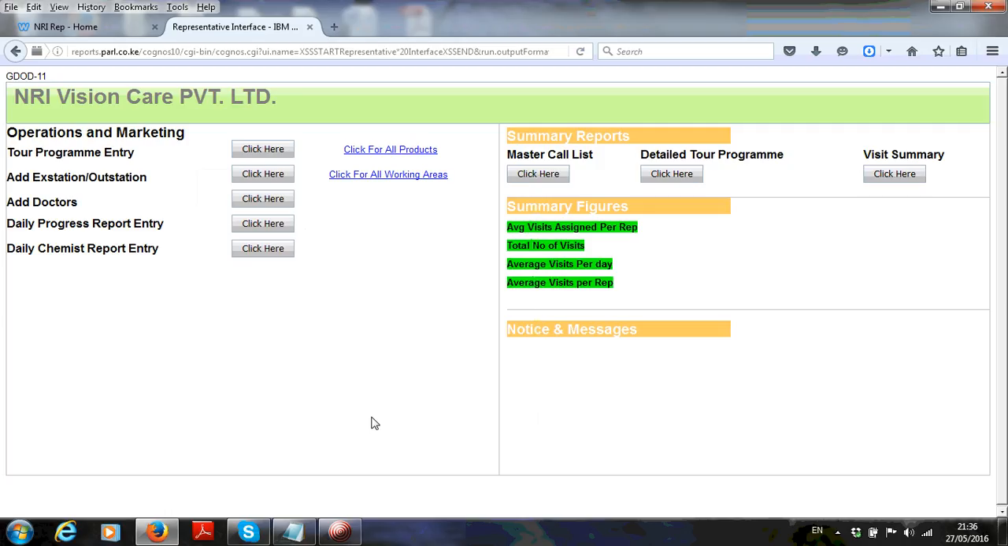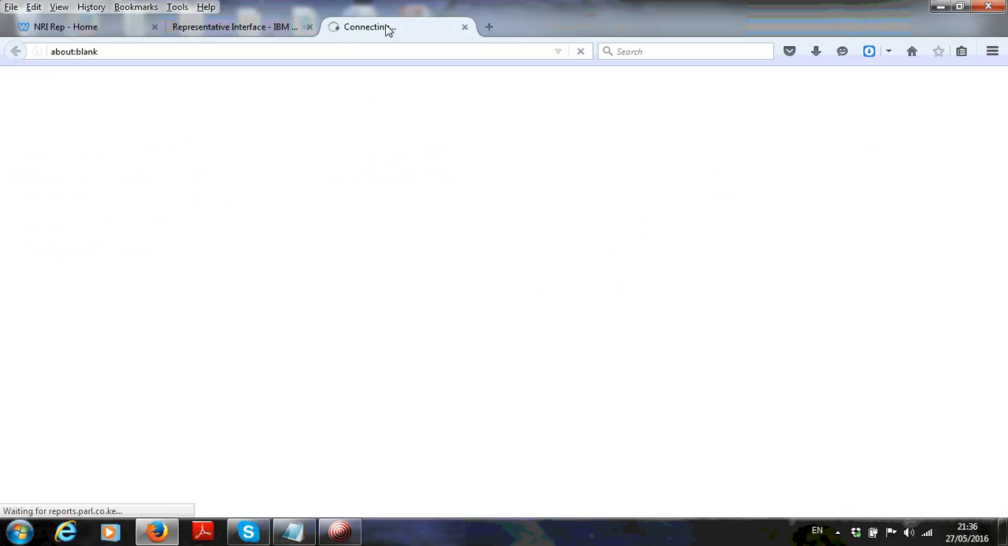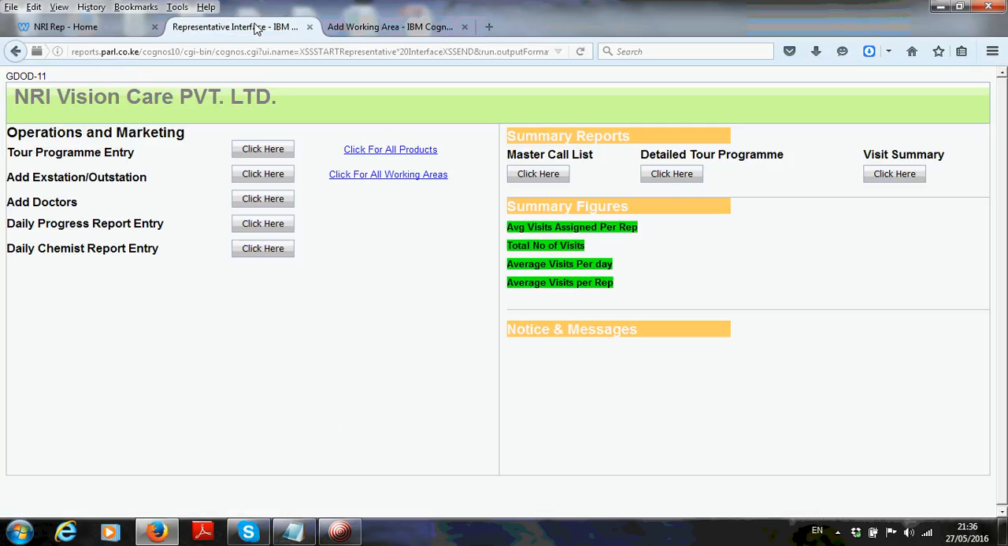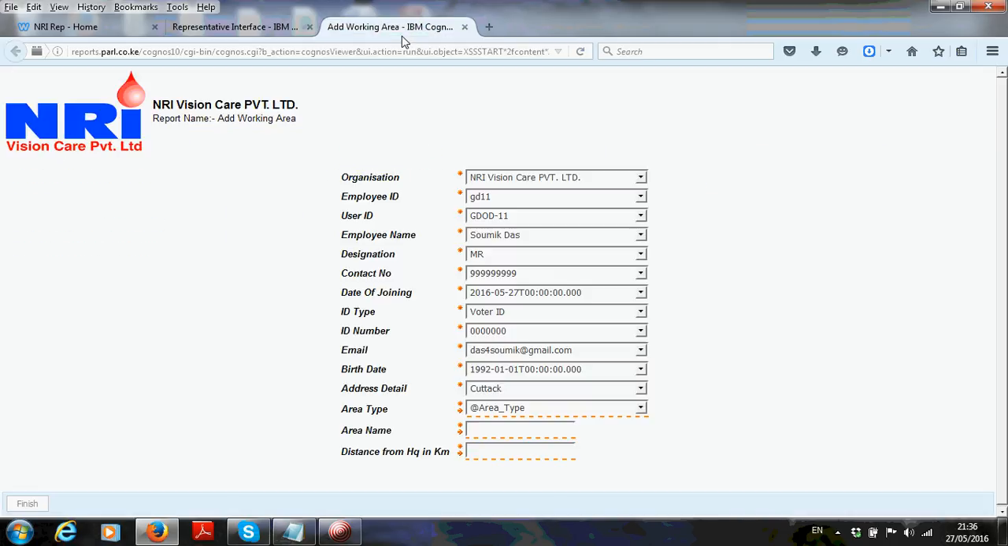Now, once you get into the interface, you will have this option which says add extension and outstation. You click here, it will open in a different tab. You will have multiple tabs now. So once you have opened a new tab, most of your details will be populated by default. You have to select the area, whether it's an extension or outstation.